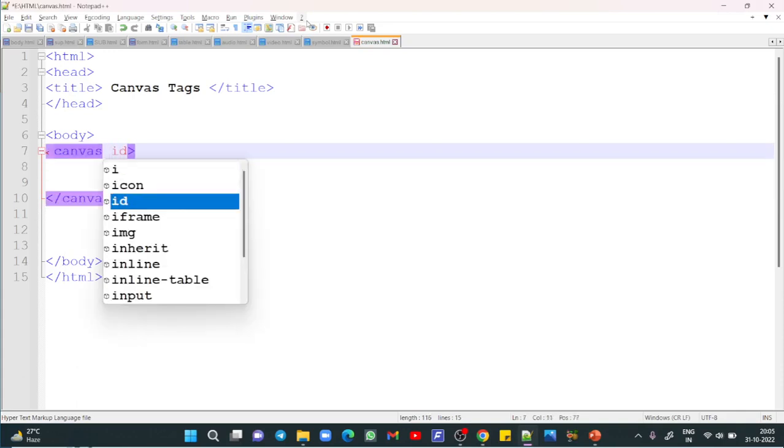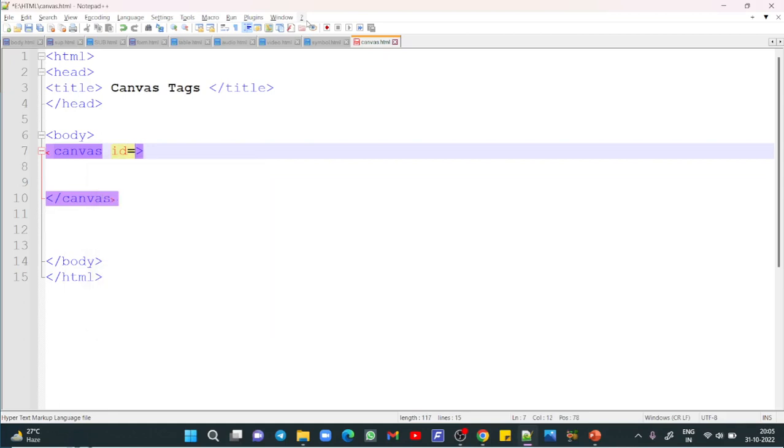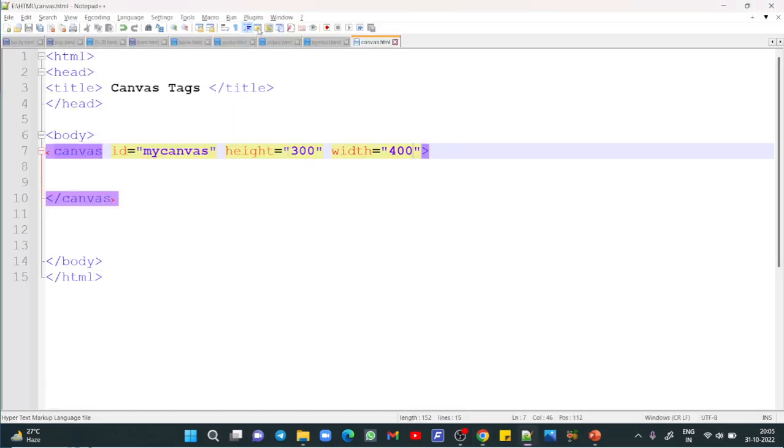Okay. So when we write it here, ID is equal to, let's say, myCanvas, then height is equal to 300, width is equal to 400. Save and refresh. Again, we are not able to see anything. Why? Because we did not add the border size and the border color. By default, the canvas tag just captures the space for its IDs, its surfaces.